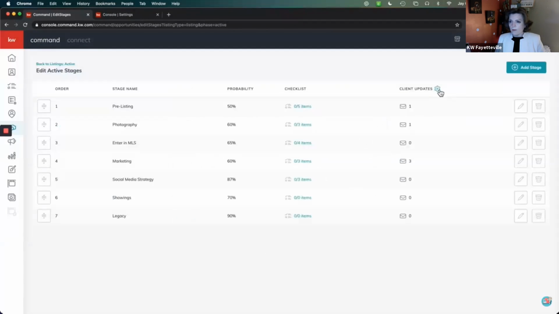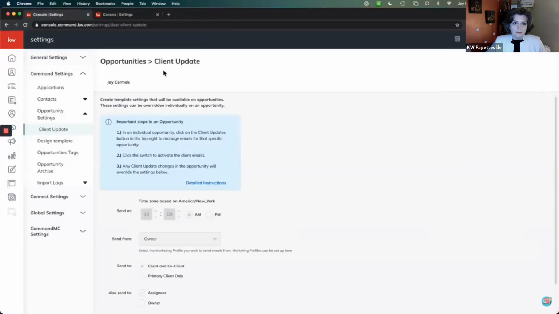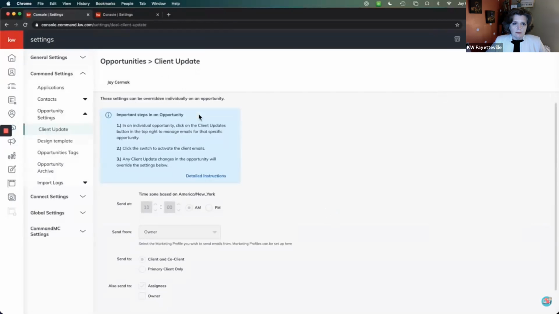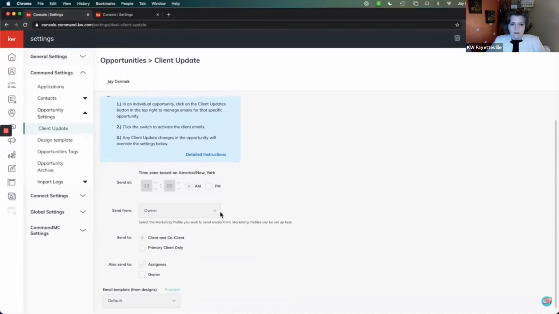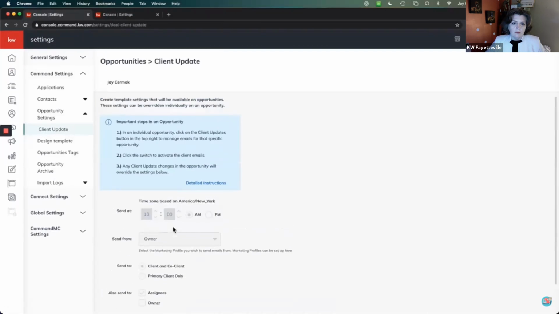And if you want to verify the settings, there's two ways to do it. You can click the little gear next to client updates. This will take you to the opportunities client update section. And it will tell you that, hey, it's going to go out at 10 a.m., sent from the owner. You can customize some of these little settings. If you're a team, this has more settings for you. You can click this detailed instructions for more help on that. And it allows you to kind of program this.